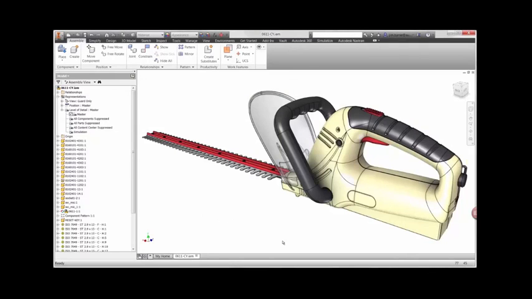Welcome to this demonstration of using the Autodesk Nastran In-CAD solver embedded in Inventor. This technology enables designers the ability to solve problems that go beyond the capabilities of linear static and frequency studies that are currently available in Inventor Professional.